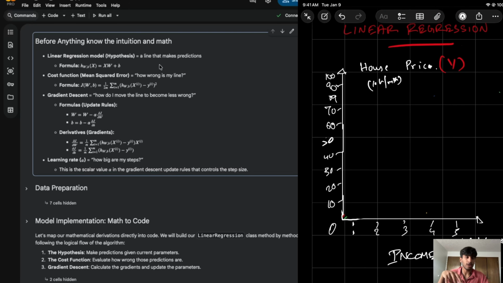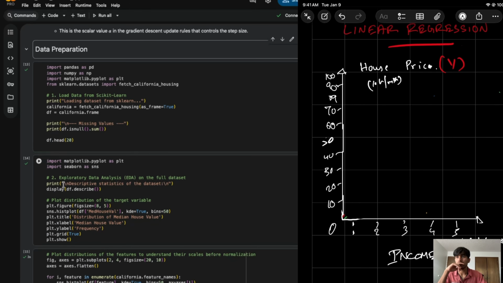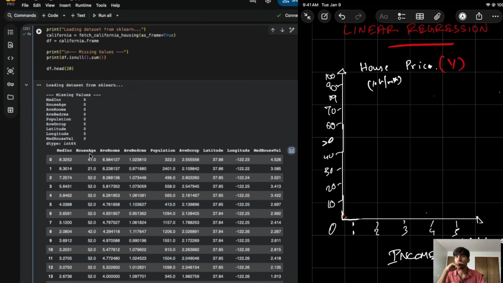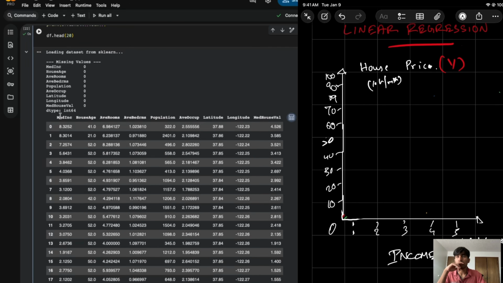Now let's take our data set as an example. In our data set, if I run this, you see a lot of columns: median income, house age, average rooms, average bedrooms, population, occupation, latitude, longitude, and the median house value, which is nothing but the house price.